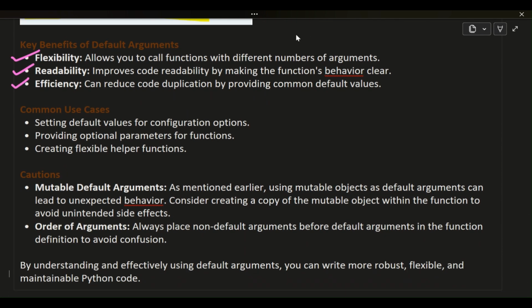Common use cases. Setting default values for configuration options. Providing optional parameters for functions. Creating flexible helper functions.